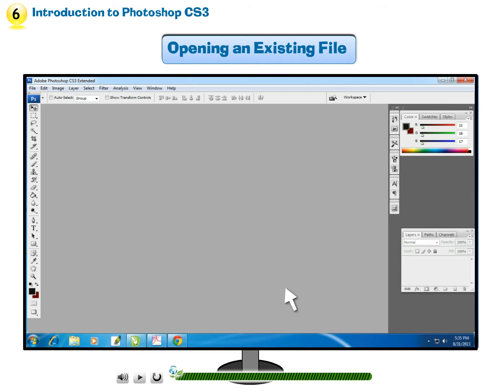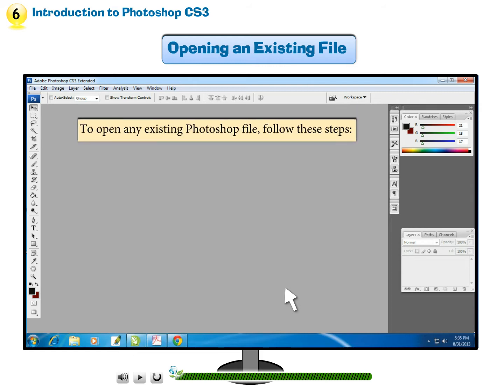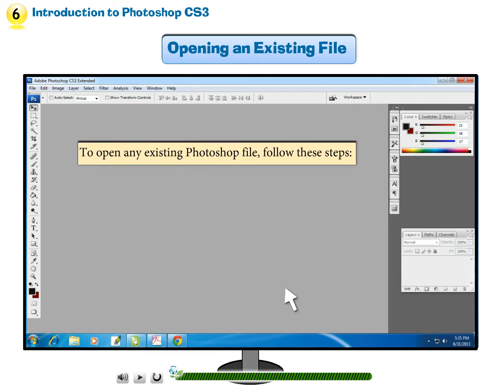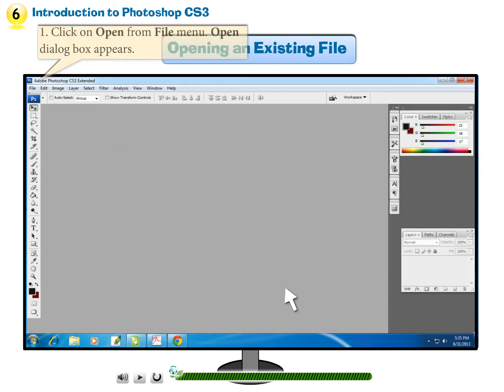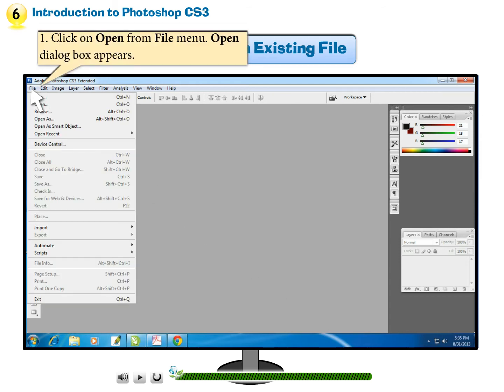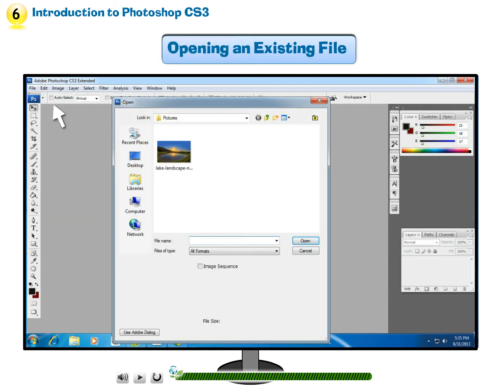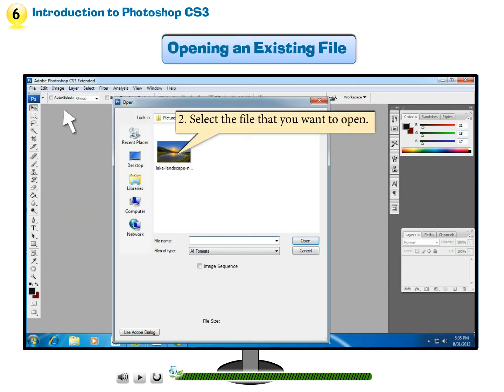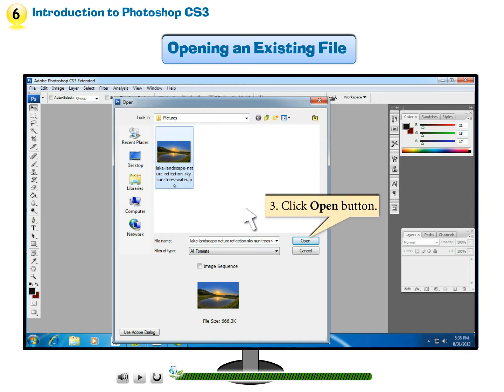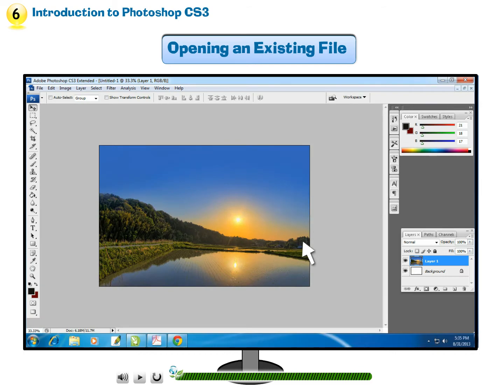Opening an existing file. To open any existing Photoshop file, follow these steps. Step 1. Click on Open from File menu. Open dialog box appears. Step 2. Select the file that you want to open. Step 3. Click Open button.